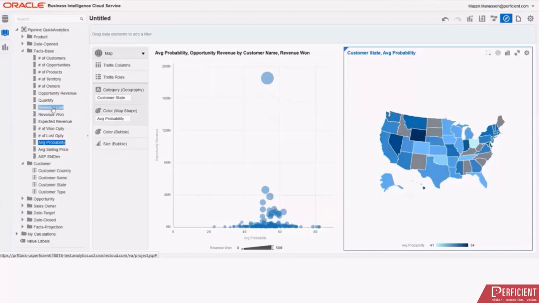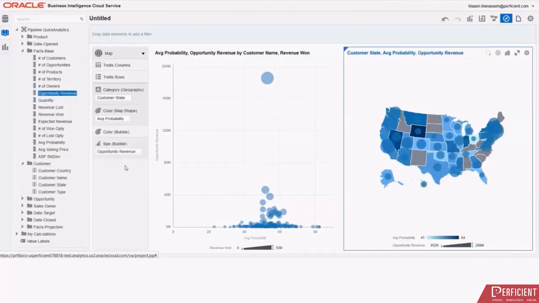And I can add more metrics to the same map. For example, now I'm adding the opportunity revenue as bubbles. The bigger these bubbles are, that means there's more opportunity expected. If I want to focus my analysis, for example, on the Western region, because I see some interesting states in there, all I have to do is select the Western states and keep them.